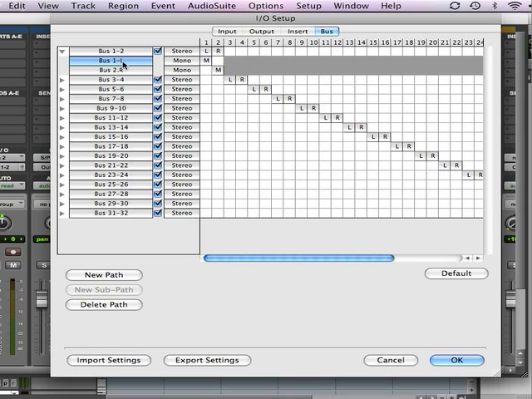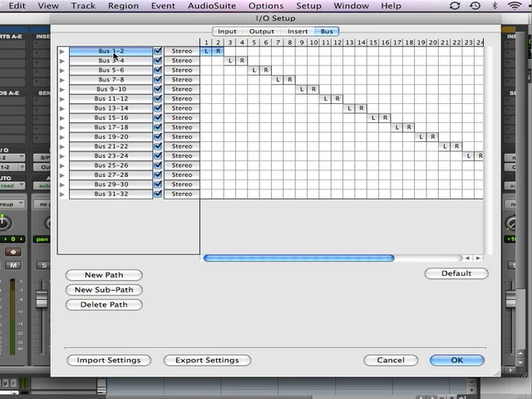And this way, I know what's going on here. I know that bus assignment 1 is left in my subgroup, and bus assignment 2 is right in my subgroup. And they're both mono signals. But together, combined, the left and the right, the master they make up is a left and right bus assignment.